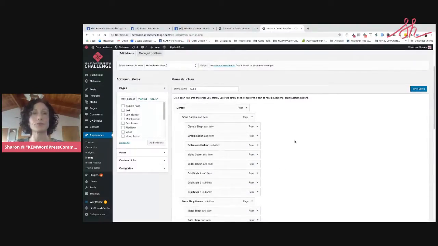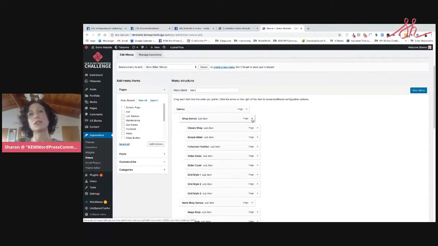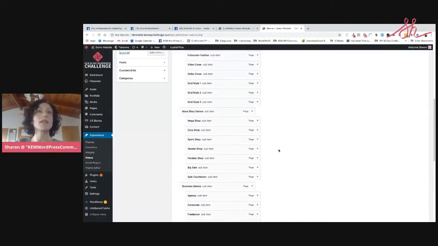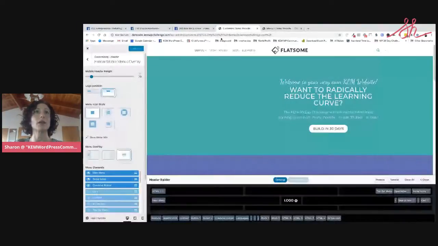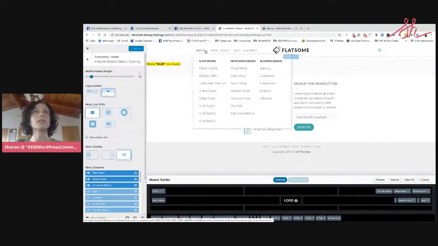Okay, so let me have a think. We've got demos, more shop demos, business demos, then we've got shop and pages. So you can see the hierarchy here. This is the main menu item, and if you click on it, it will open out into all of these. Let me show you on the front end. Here, demos has got a little down arrow. If I click on that, then it will show me all the sub-menu items here.